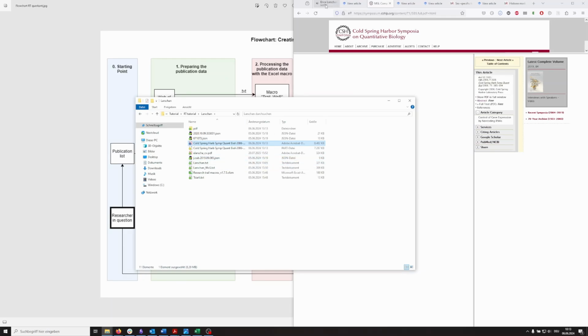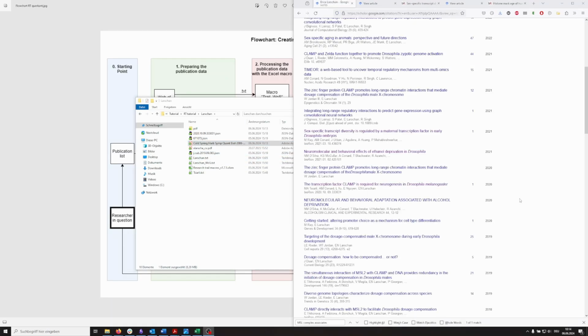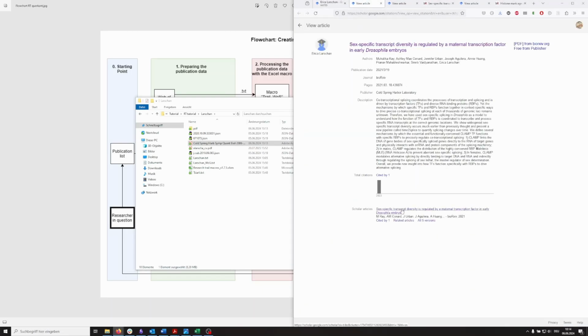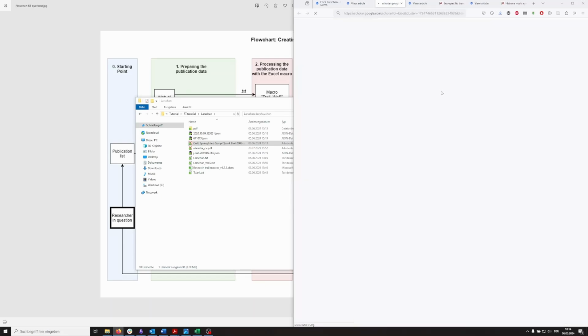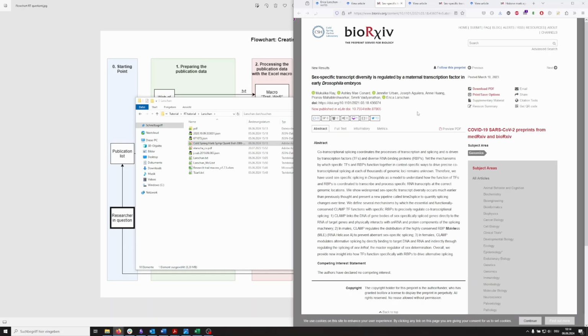So this is one. Sometimes we also have preprints that we can't find in Crossref, but where we can get access to the full text, for instance, this one. You can also then, again, through Google Scholar, go directly to arXiv, bioRxiv, download the full text, same as before.